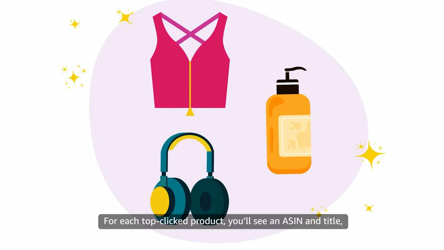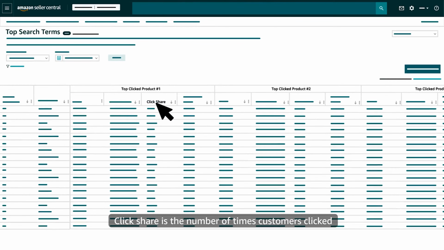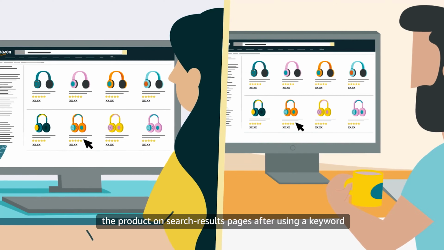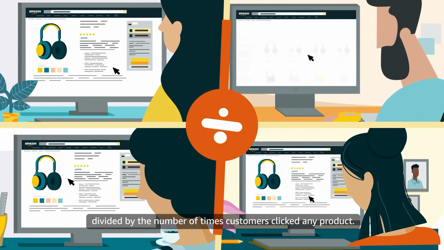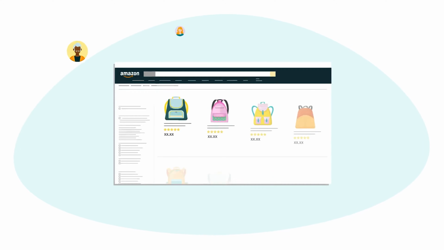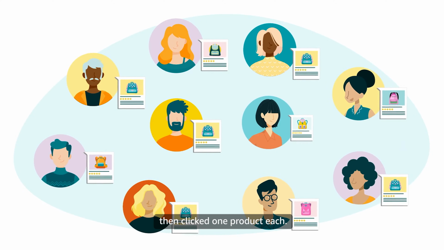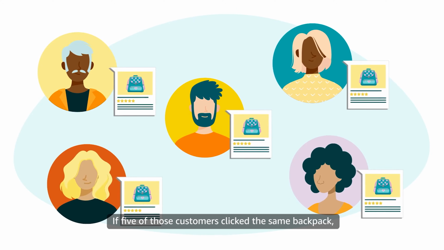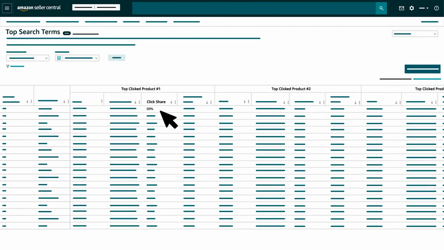For each top-clicked product, you'll see an ASIN and title, as well as a click and conversion share percentage. Click share is the number of times customers clicked the product on search results pages after using a keyword, divided by the number of times customers clicked any product. For example, 10 customers searched the Amazon store using the term backpack, then clicked 1 product each. If 5 of those customers clicked the same backpack, its click share would be 50%.